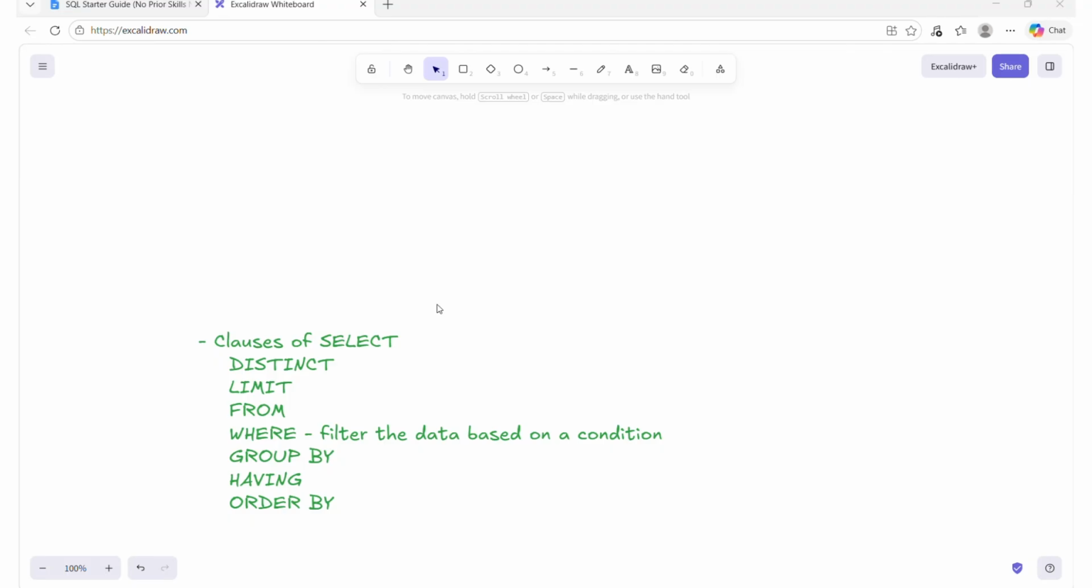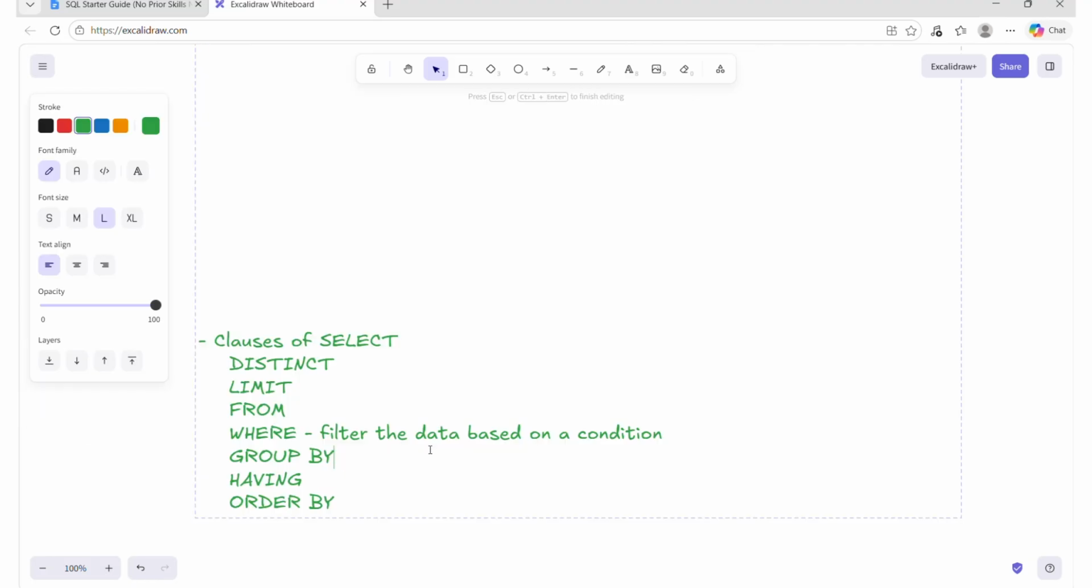Now let's quickly jump on to the next one. Next, what we are going to see is group by. Okay, group by is used to combine the data. Now we are going to see group by. Group by is nothing but we are going to combine the rows which has the same values. Basically, it combines rows with same values.